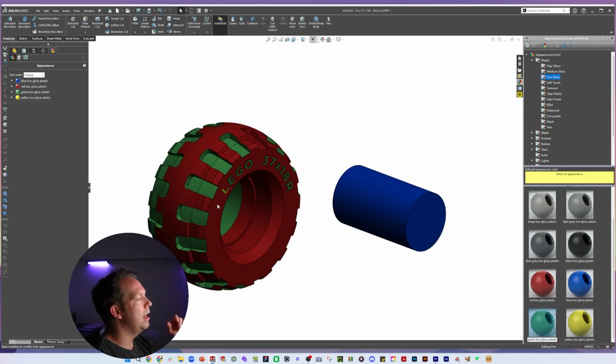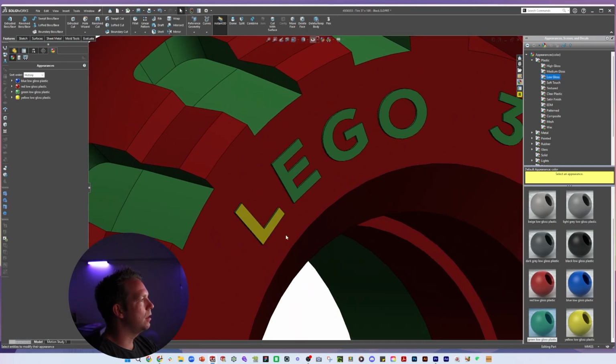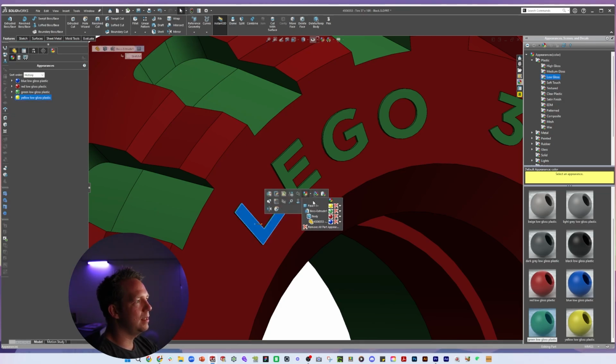All right. Another way to see that is to just click on something in the viewport. So let's click on the L, because the L is going to have the most things applied to it. And then I click on this little drop-down arrow next to the View Appearances button, and you can see the levels that I was talking about. The face has the yellow, the feature has a green, the body has a red, the part has a blue.